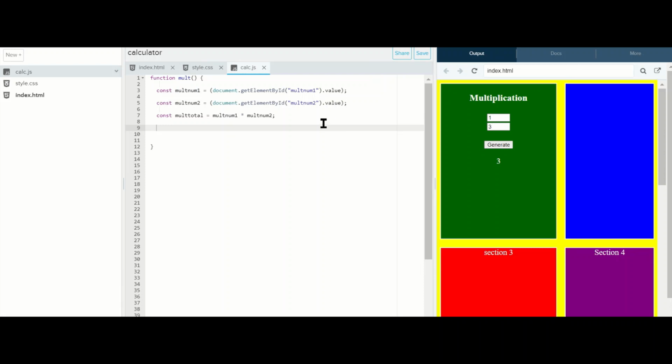Next up, since molt1 is this box, and molt2 is this box, I have to multiply the two boxes. So what am I doing? I'm plugging in molt1 and molt2, and this is the operator for multiply, the asterisk. You've probably seen that before.